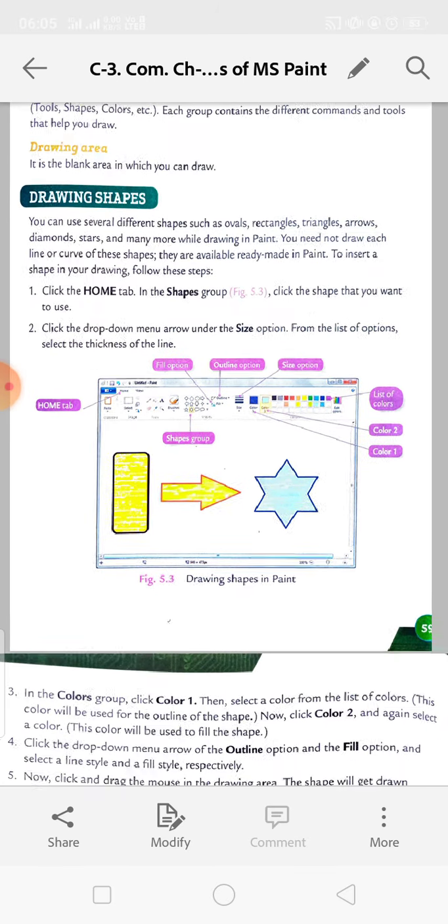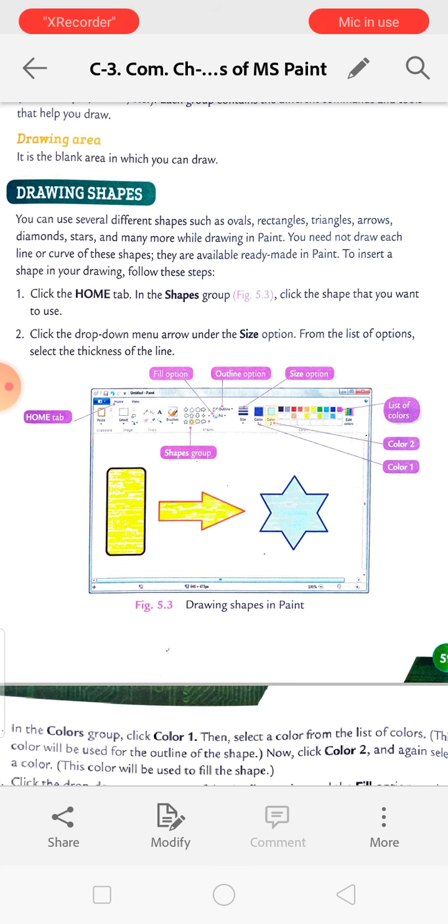Okay. Next, drawing shapes. You can use several different shapes such as ovals, rectangles, triangles, arrows, diamonds, stars, and many more while drawing in Paint. You need not draw each line or curve of these shapes. They are available ready-made in Paint. To insert a shape in your drawing, follow these steps.